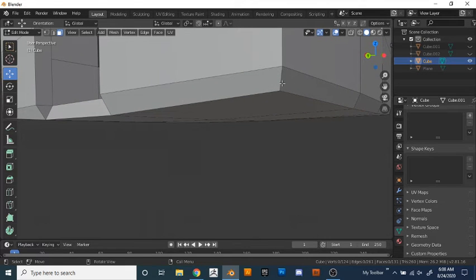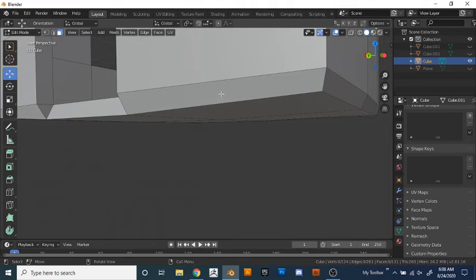Now, here we are. I want to select this face loop.